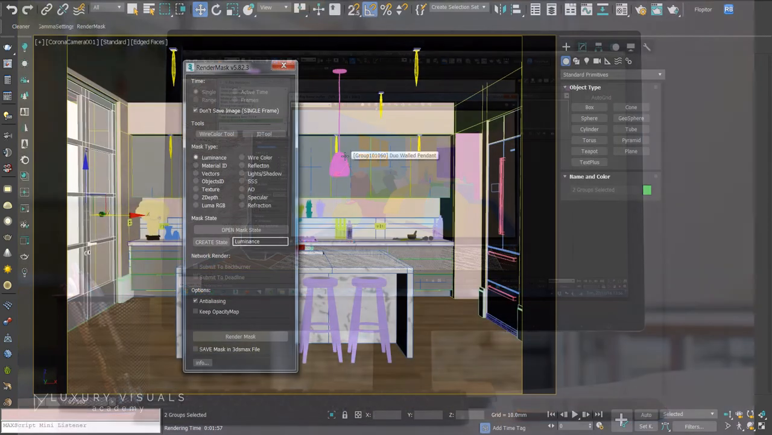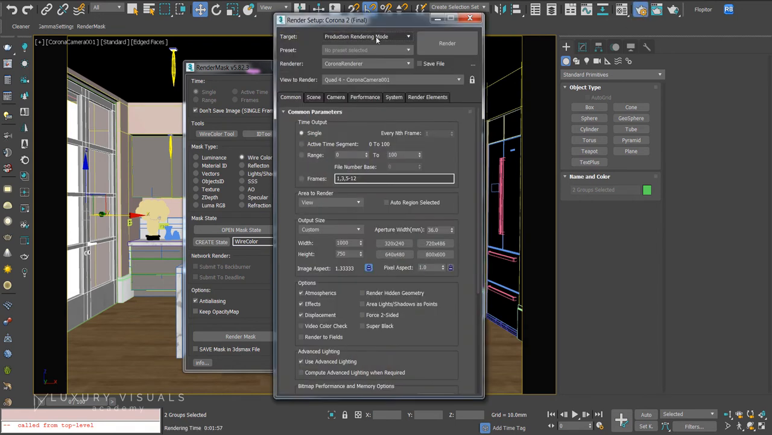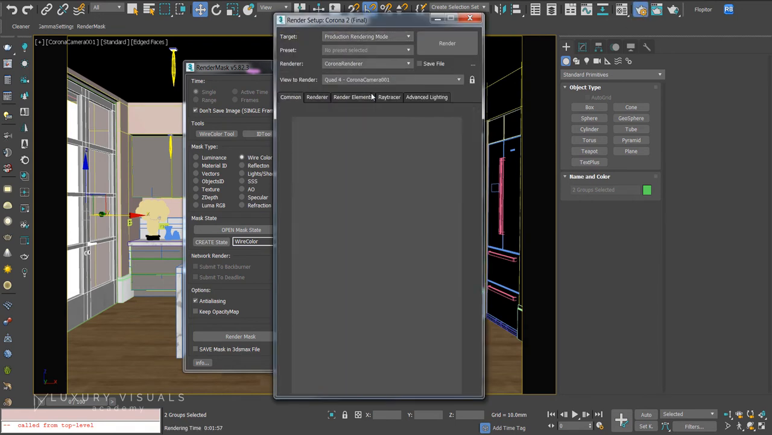So currently it would seem that Render Mask is not working with Corona, but this is not a problem. What we can do is, if we turn on wire color and you try and render, it won't actually render. So what you can do is just go into your render setup and change your render engine to Scanline.